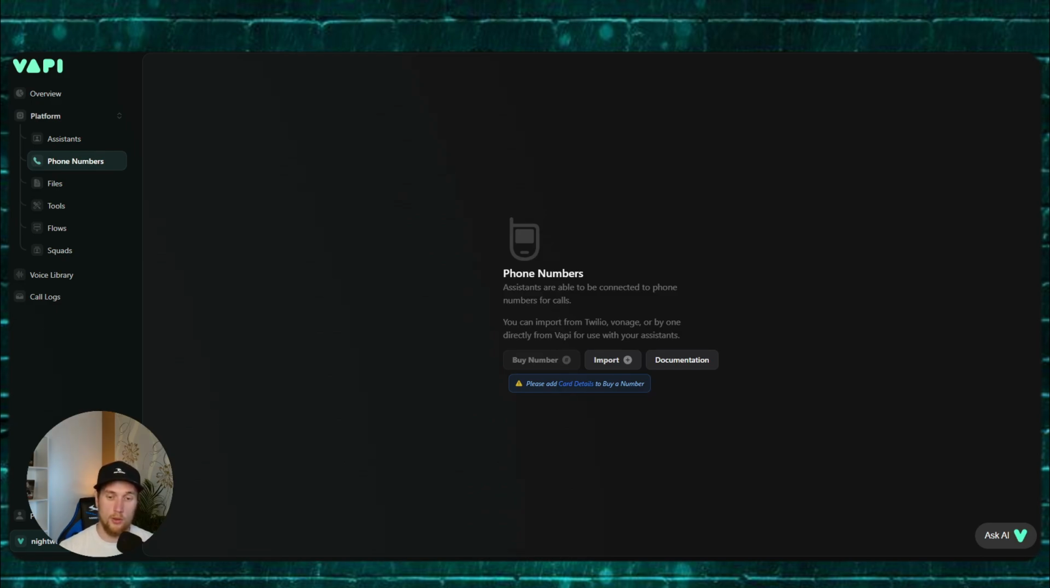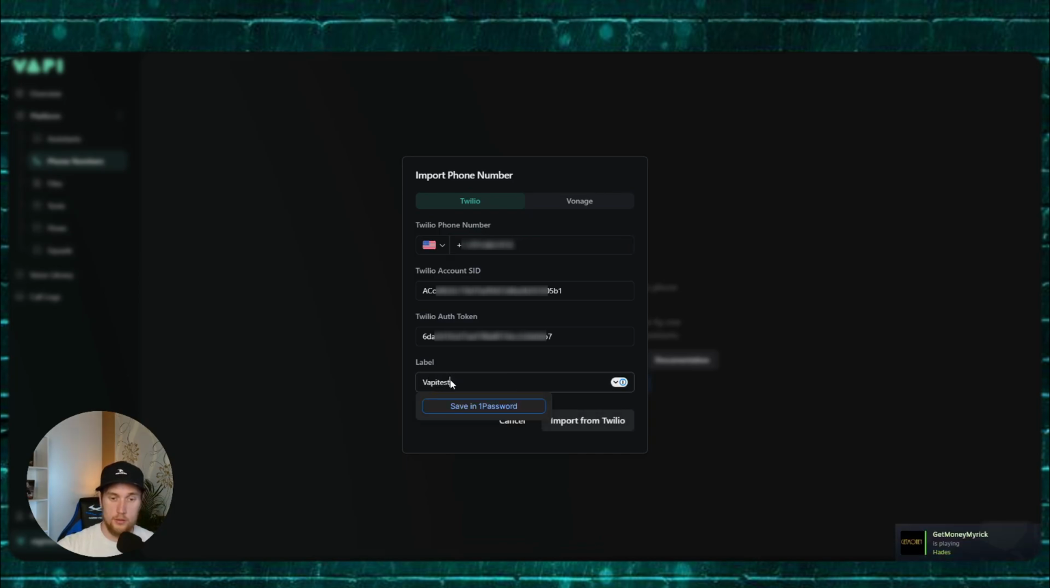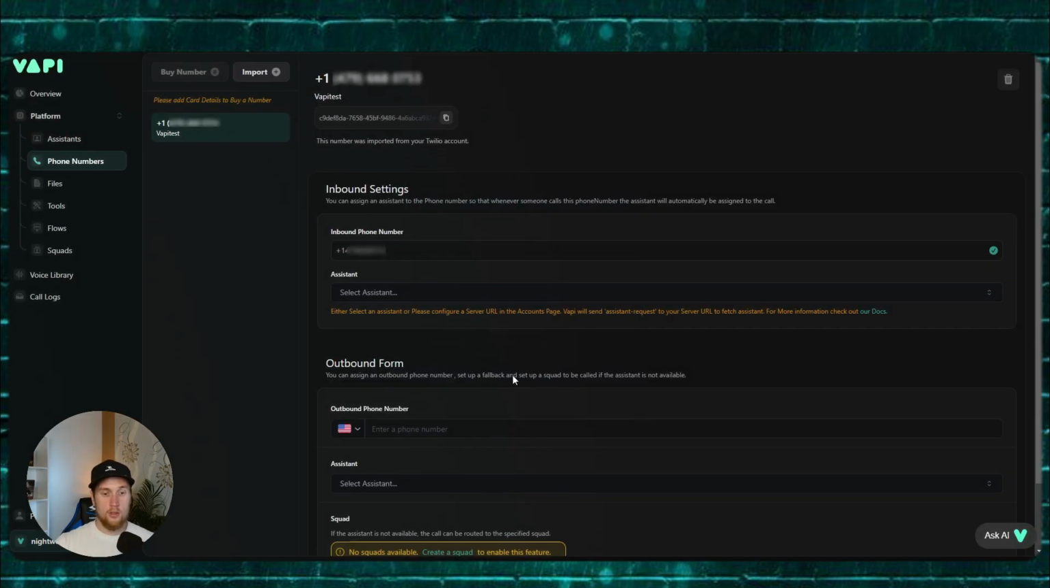I do recommend though, if you are in the US and you just want to see how this works, I would just add the credit card details and buy a number within Vapi. It costs $2 a month and it's so much easier than setting up the whole thing in Twilio, right? But I'm going that way, so I'm just going to import all my info from there. Just going to call it Vapi test. We'll go import from Twilio. And there we go, that is now done.